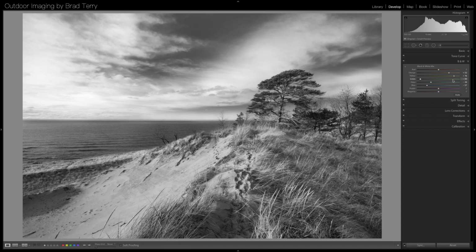So that's how I like to use the black and white function of Lightroom. I think it is very helpful to come in and use the different color channel sliders to achieve the black and white look that you're going for. Now, something similar may be available in the presets or in the profiles, but this is a really good way to learn how color affects the black and white portions of your image.